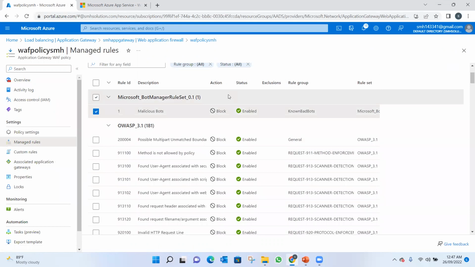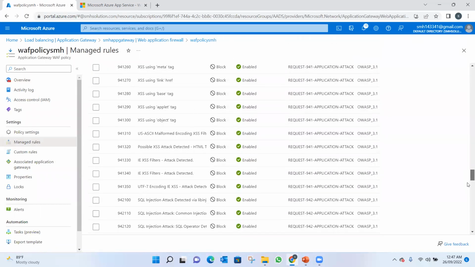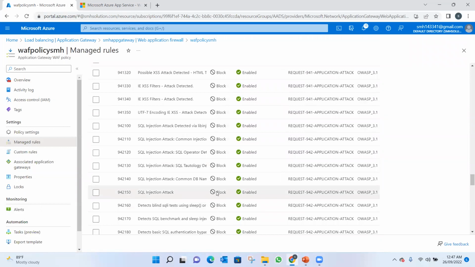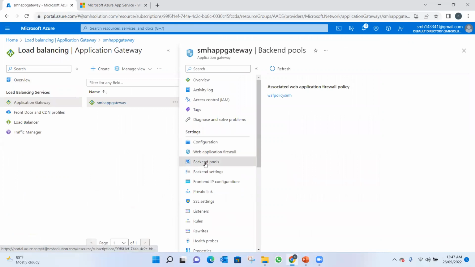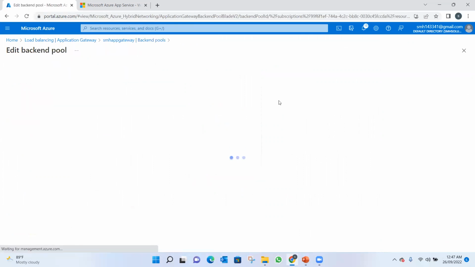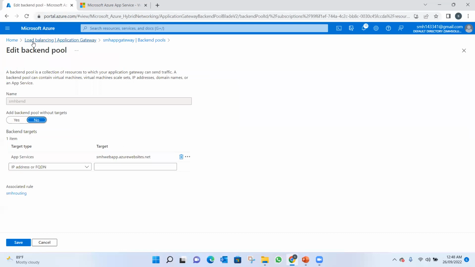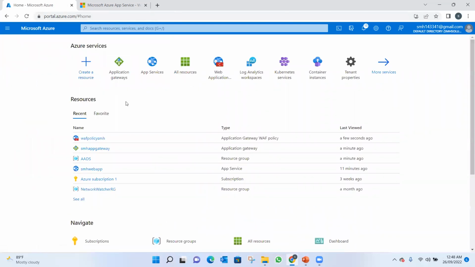If you search for SQL injection, we can just check whether SQL injection is there or not. Yeah, here you can see SQL injection attacks are already blocked by this web application firewall policy. Here you can see our application backend pool. If you click on this backend pool, you can see our app service. It is already inside this backend pool. So you don't need to worry about your application.